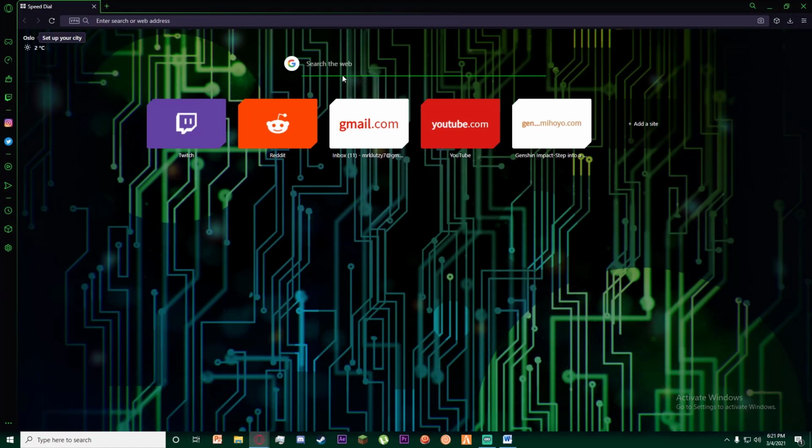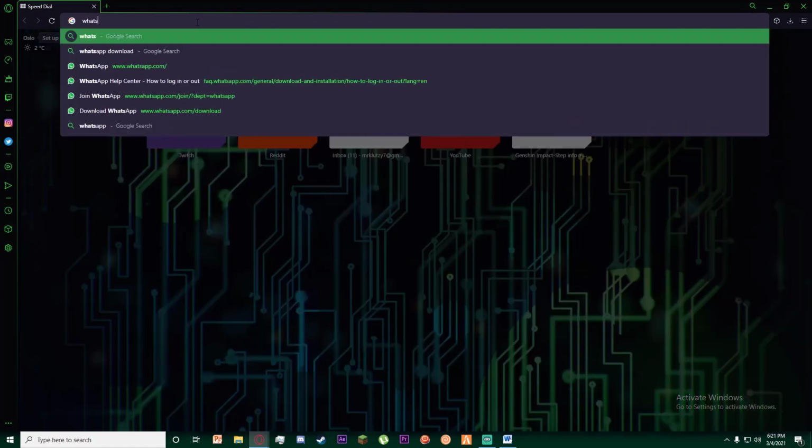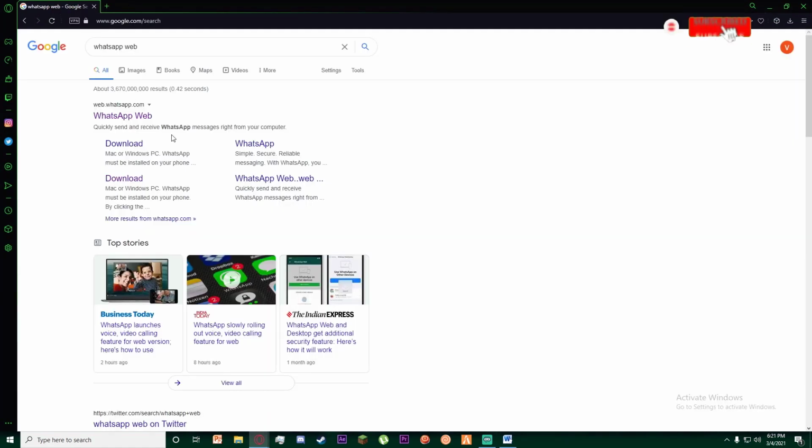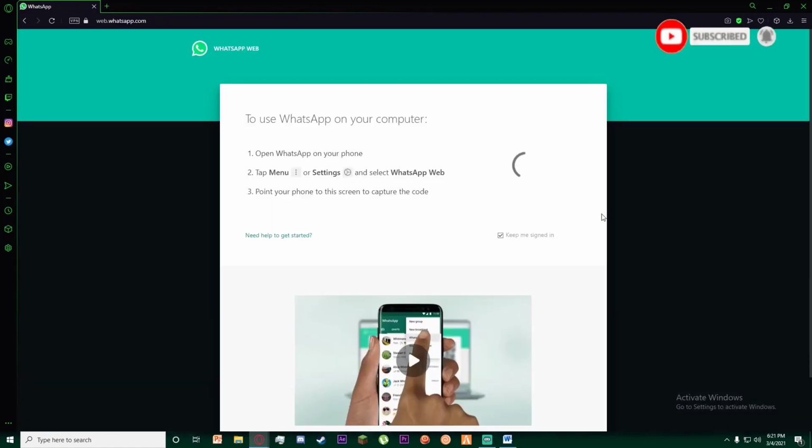So first of all, go to any browser you want and simply search for WhatsApp Web. Once you have done that, as you can see, it's going to pop up as the first link. Go ahead and click on it.